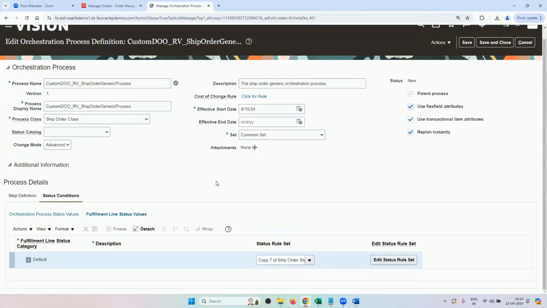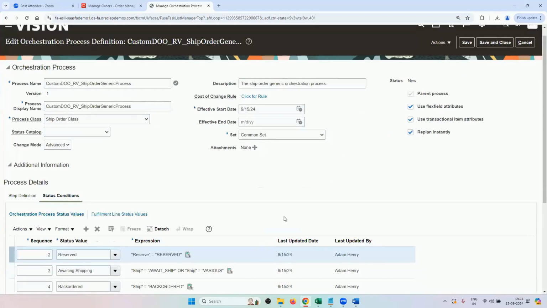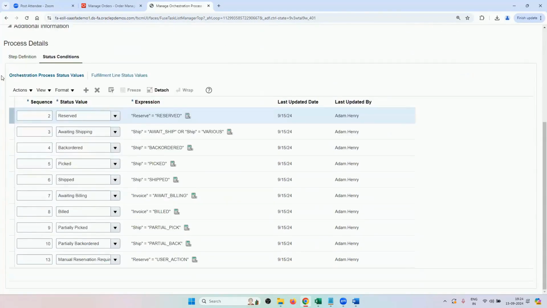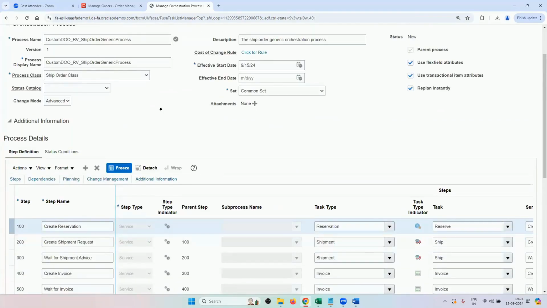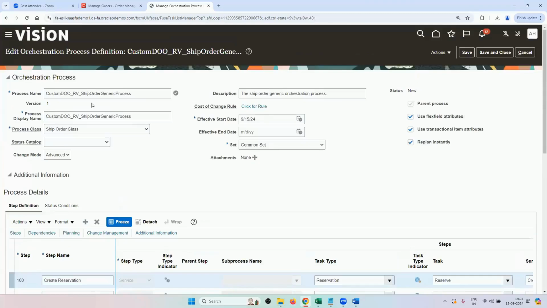So the sequence numbers, you don't need to do anything? No, nothing. Oracle will take care. We don't have to do anything. Let it be as it is. That's it. After you have deleted schedule, our custom process is ready. We just have to click on save.